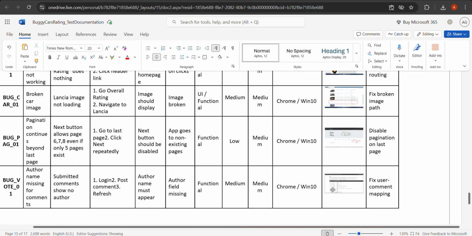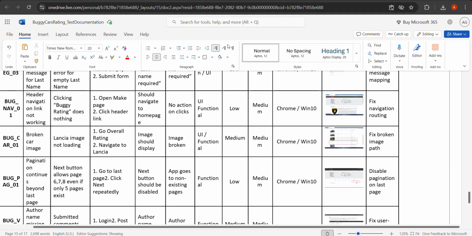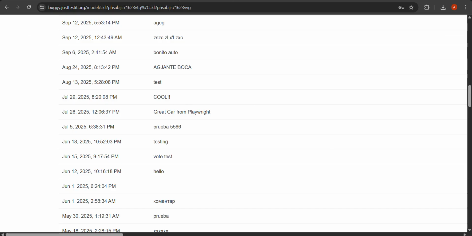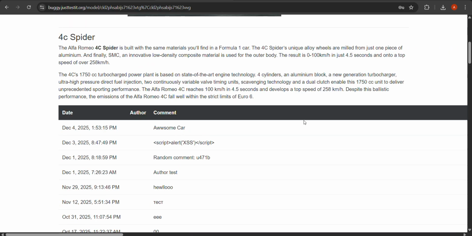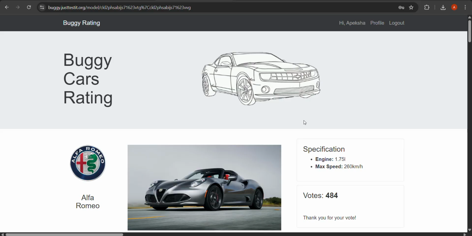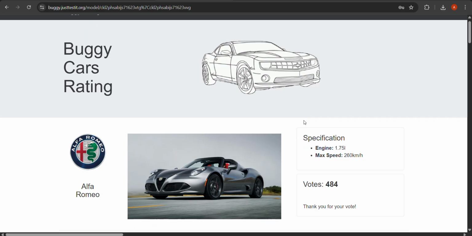To summarize, I thoroughly tested all the functionalities of the BuggyCar rating application using manual testing techniques. I prepared structured documentation, executed both positive and negative scenarios, validated UI behavior, and identified multiple functional and usability defects. This project helped me strengthen my skills in test case writing, test execution, defect logging, and overall application analysis.